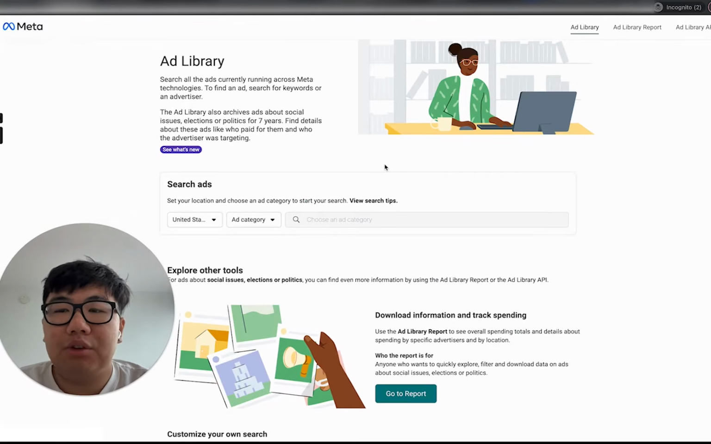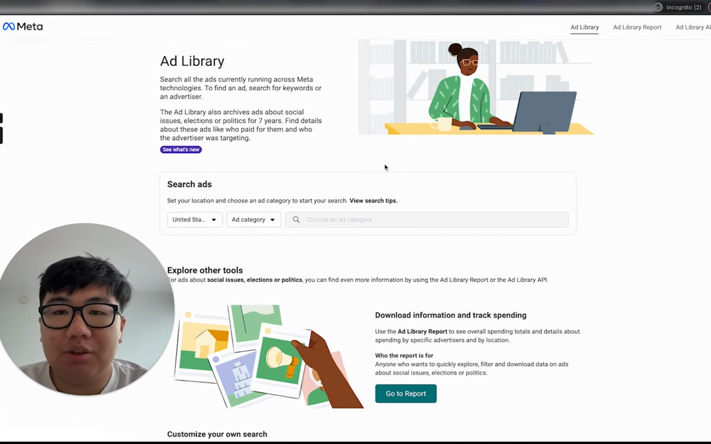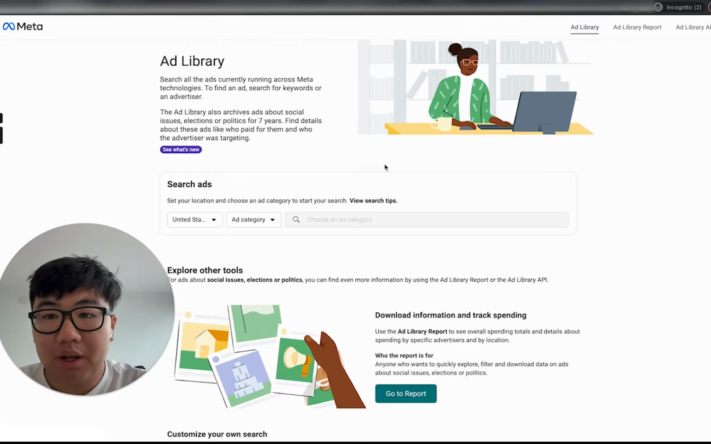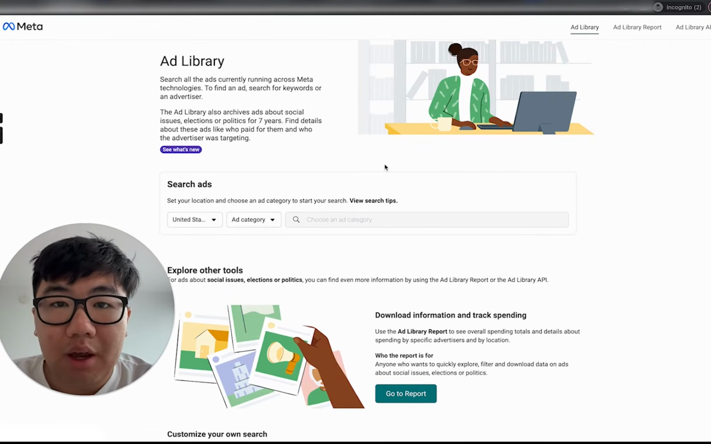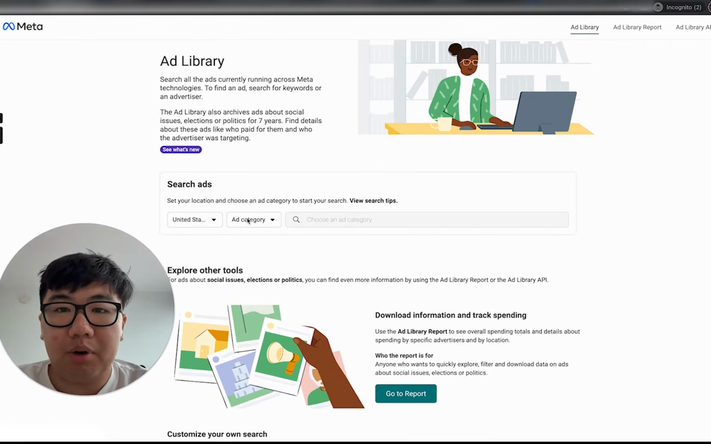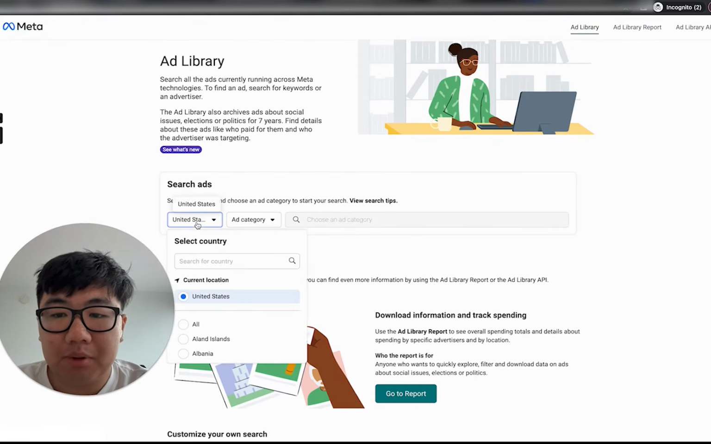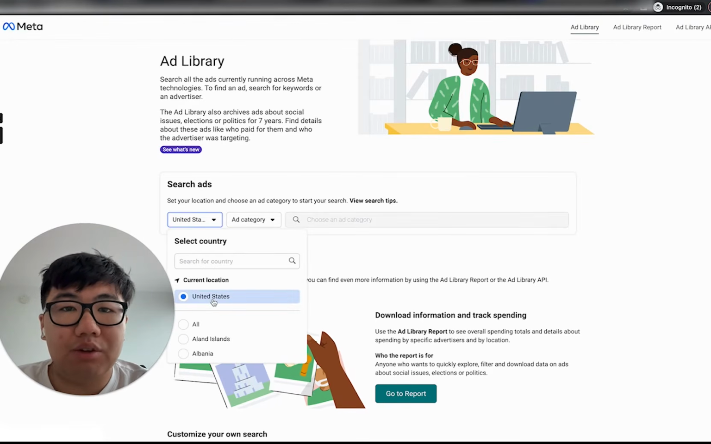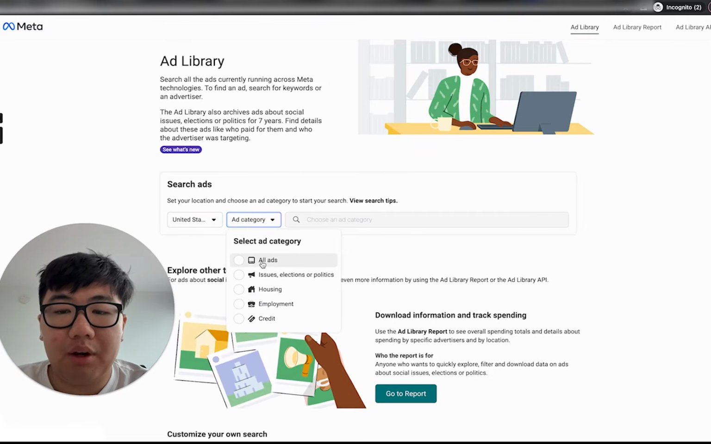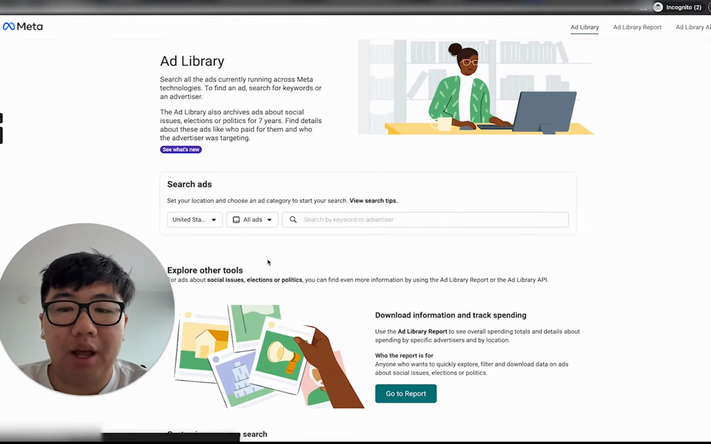So I found my 0 to 10K per day product by using this strategy right here. I go to Facebook Ads Library. If you guys don't know what that is, go down to the description down below, and that's where you find a link for it. But what I usually do is I click here and select United States only, and I go to ad category, sorry, and I go to all ads.